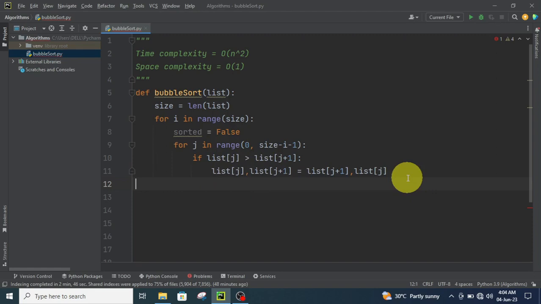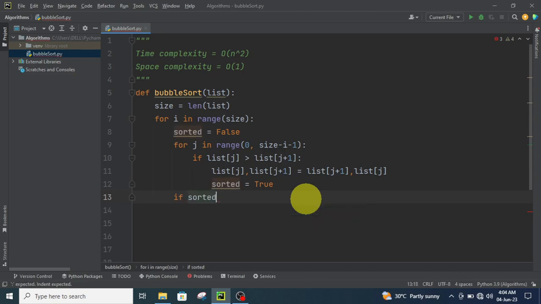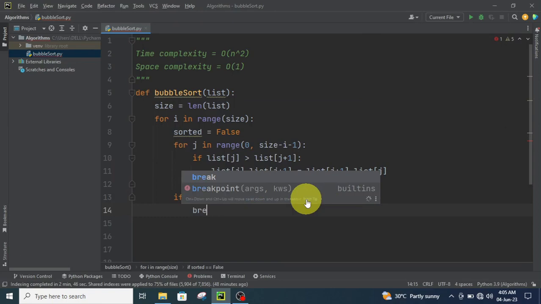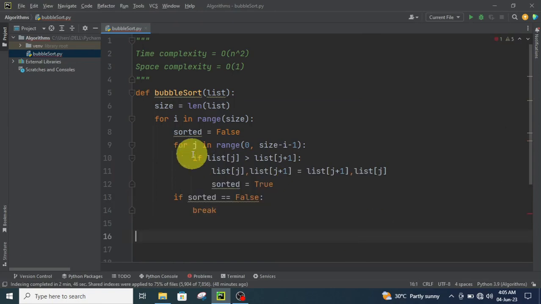Then I will say sorted equals... if sorted equals false, then I want it to break. That is, if the list is sorted, then I don't want this to take place. I just want it to go through the array and print the values, and that's it. But if it is not sorted, I want the program to run and then get sorted.